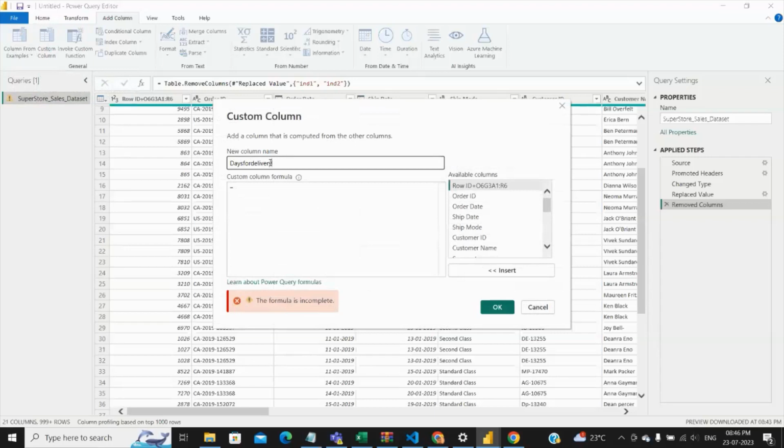Yes, only a small doubt. There is ship date and order date. So it will be the number of days required for shipping, not for delivery. No, no. Ship date is the date on which the order was delivered in this case. Okay.